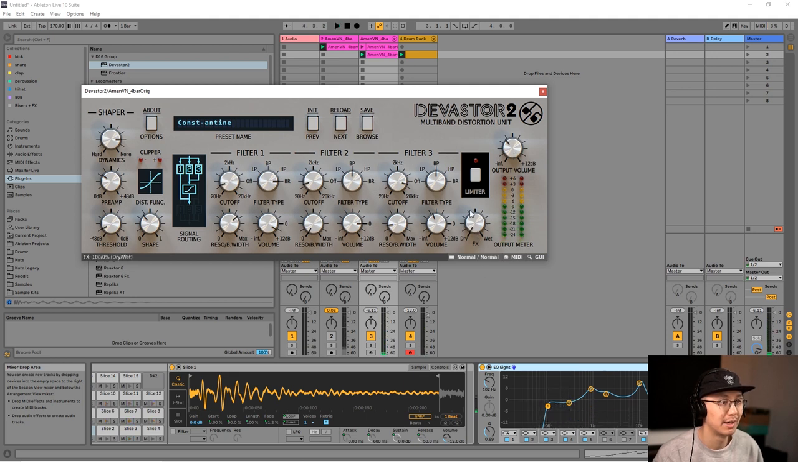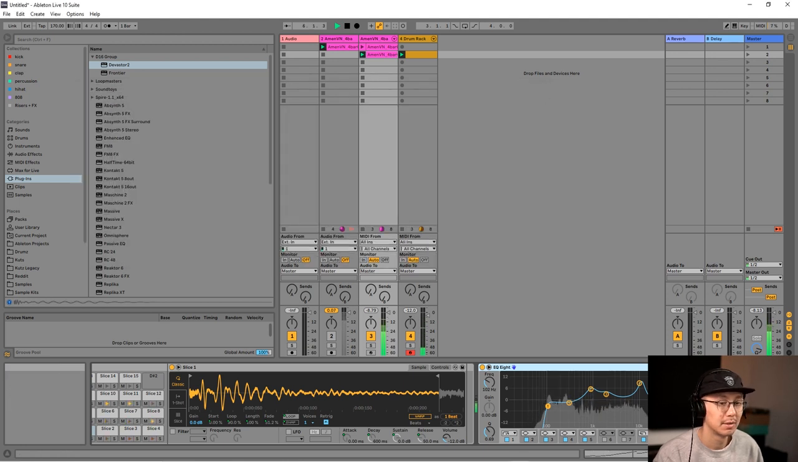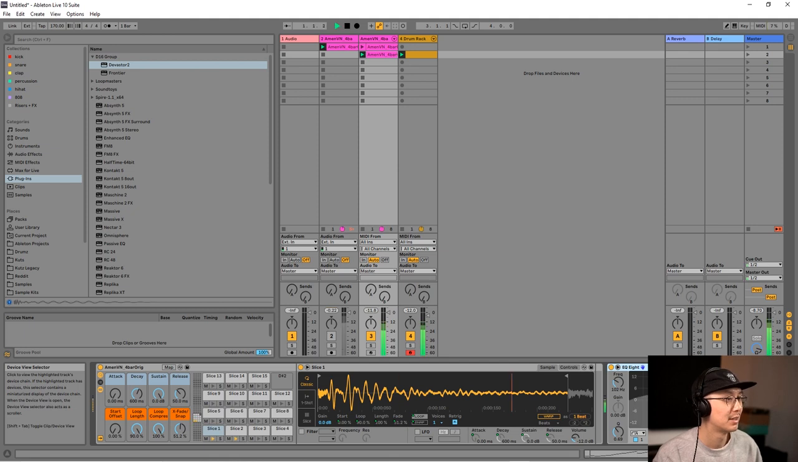So this is the dry and wet. You can adjust the amount of distortion. So this is no distortion. Somewhere around here is nice. You get a bit of the original signal. Amen sounding nice and fresh.